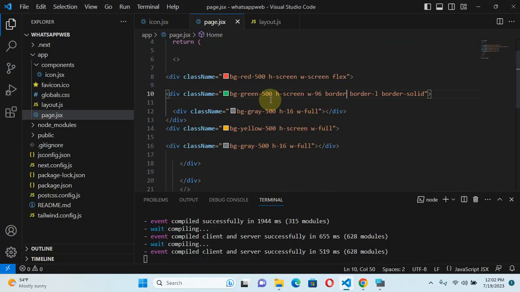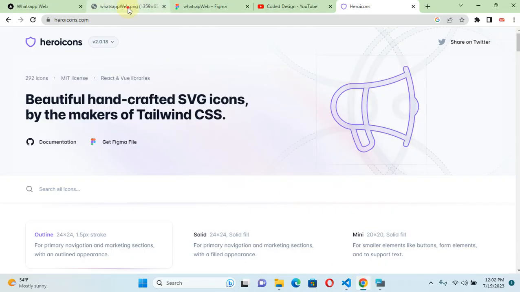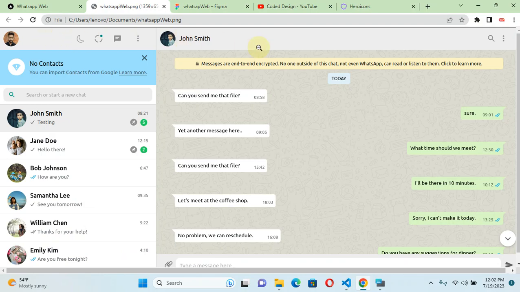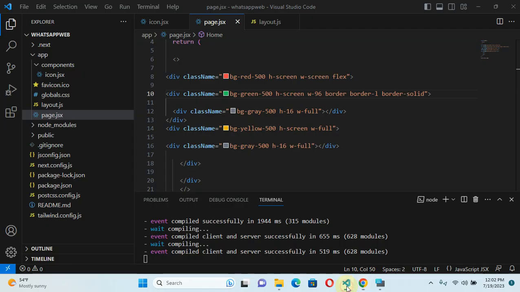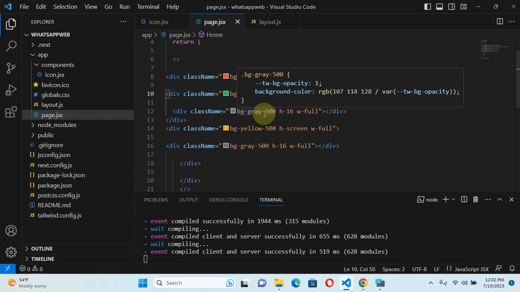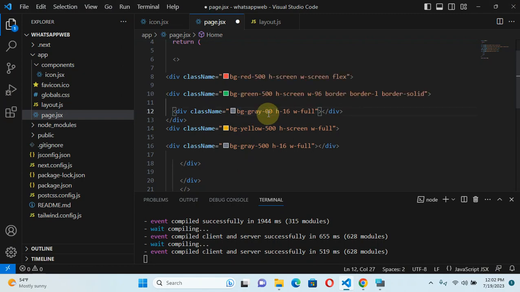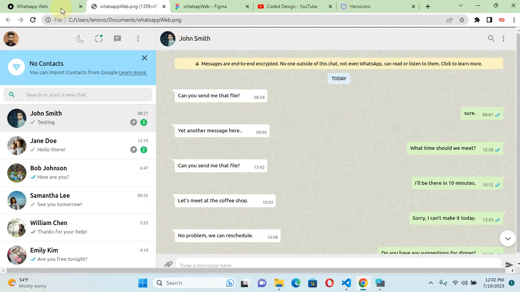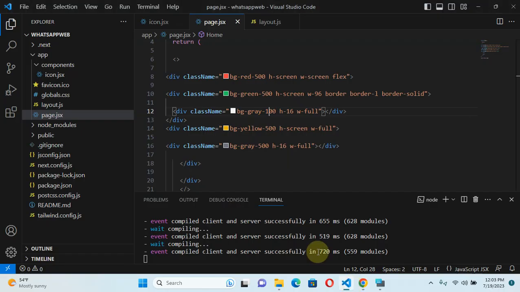Now what we want to do first is get a color that looks like this one, some sort of light gray. So let's quickly do that. Here, background gray, let's say 100, and see how light it is. Yeah, I think that's it. It looks like it. Let's make it background gray 100. I'm happy with it.